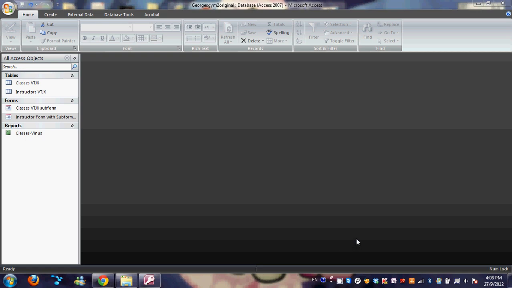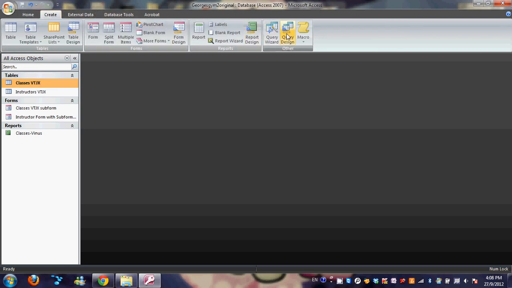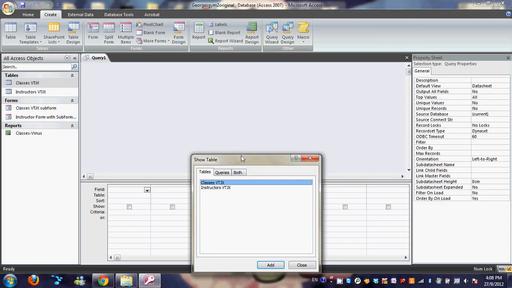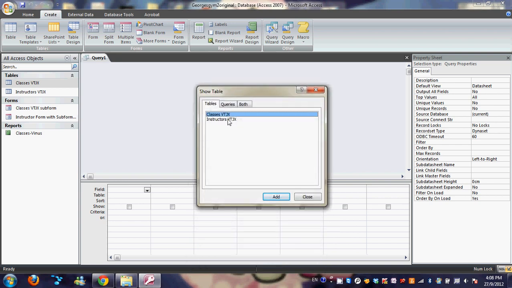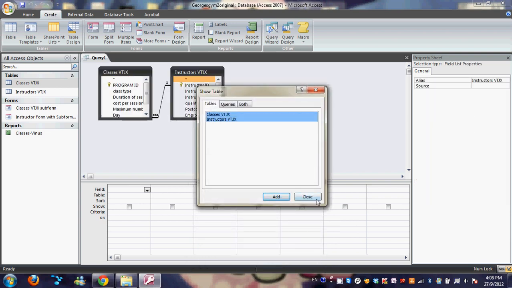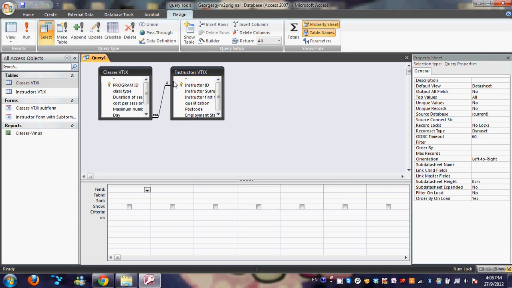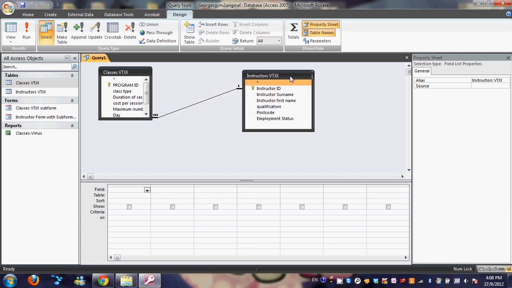Okay, now to the last part, report based on a query. So now you're supposed to create a query. So classes, create, query design. Okay, show table. You're supposed to add both tables. Make sure your relationship is there. Okay, enlarge the table.